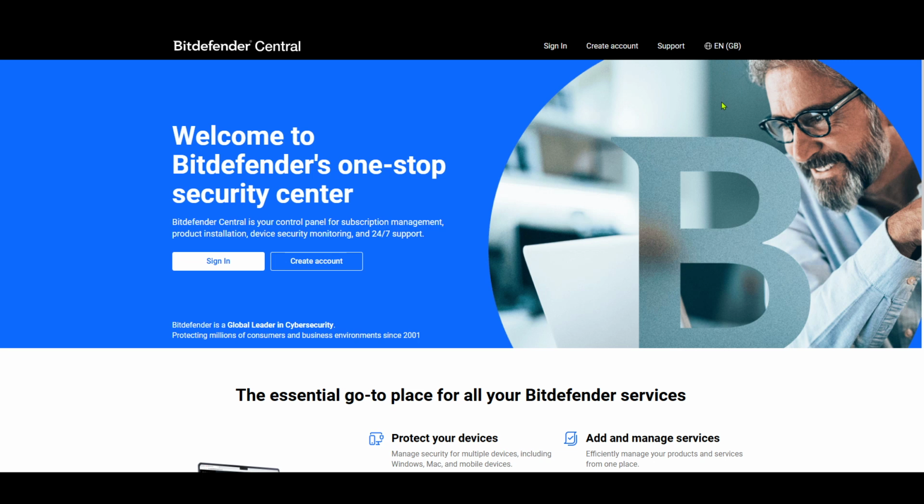First, let's open the Bitdefender application on your computer. If you're not sure where to find it, navigate to your Applications folder or search for it using the search bar near your Start menu.